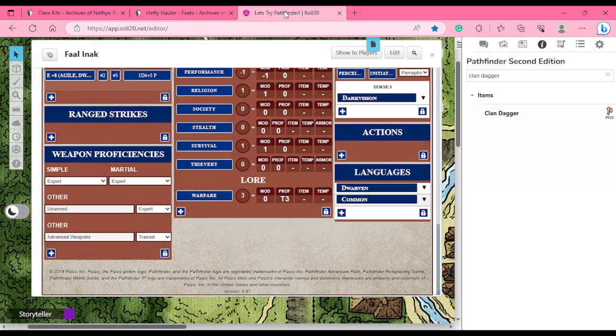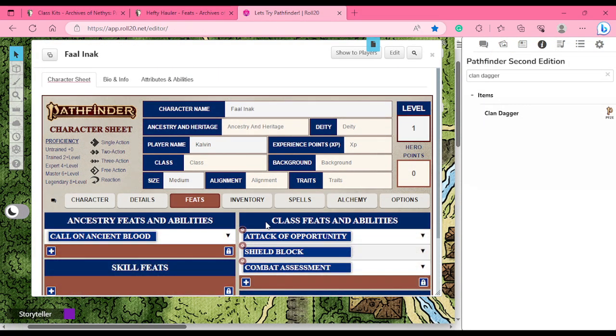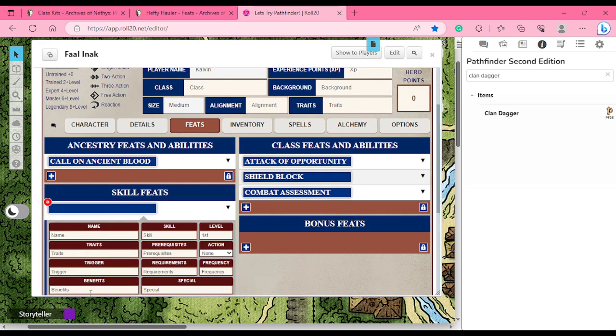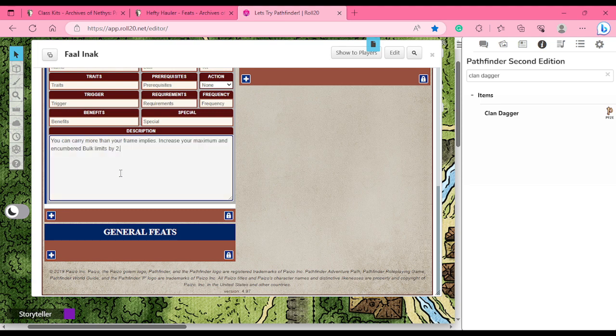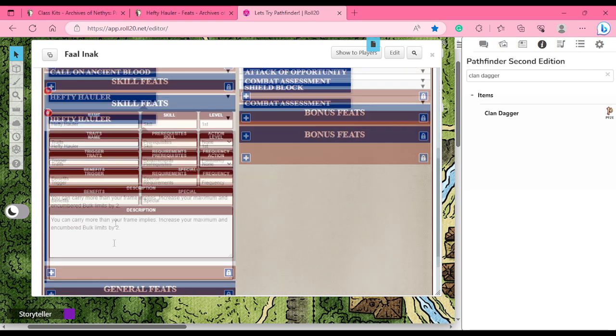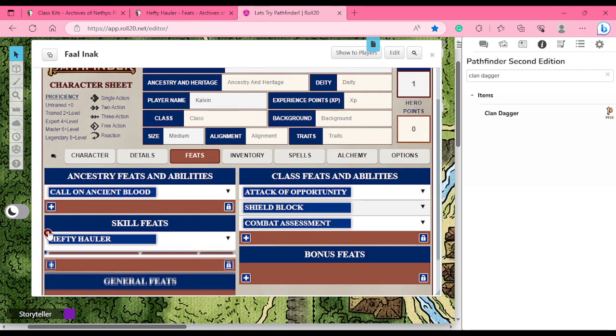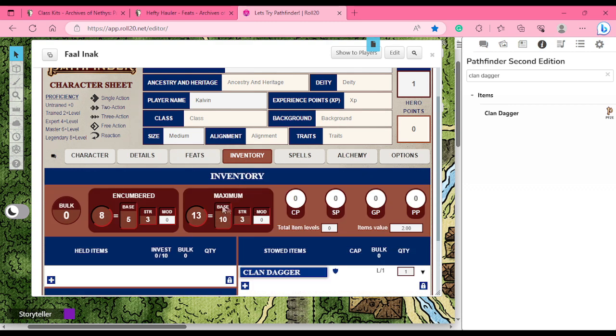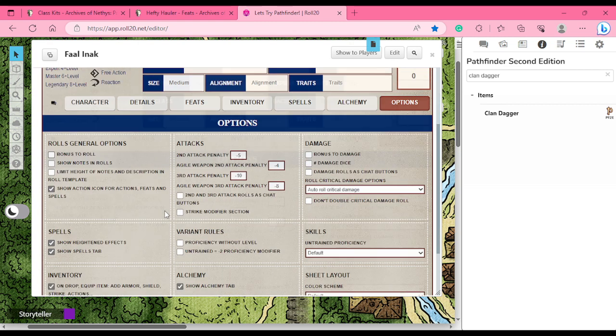So we'll do up to here. That's a skill feat. So if you wanted to put level, action, prerequisites, traits, it gives you everything. I think it gives it for everything, regardless of what it is. So that applies to inventory. So you just add. There might even be an option that you have hefty hauler. I don't know.